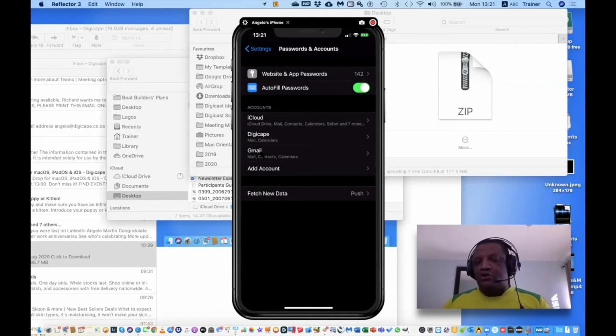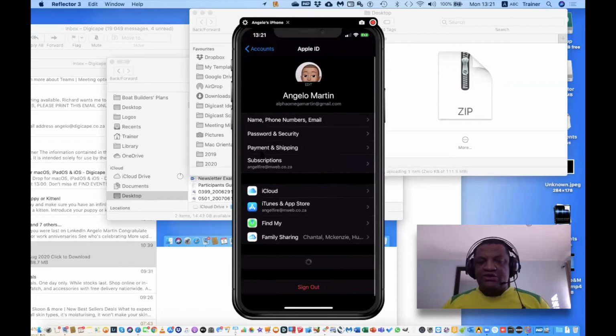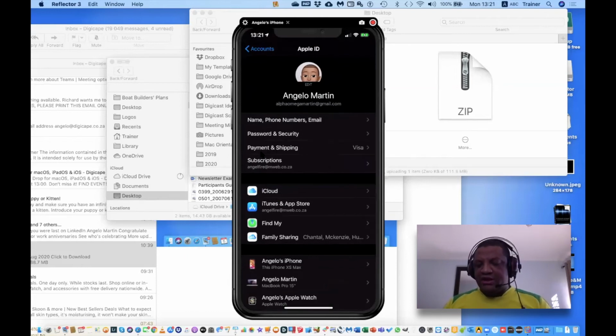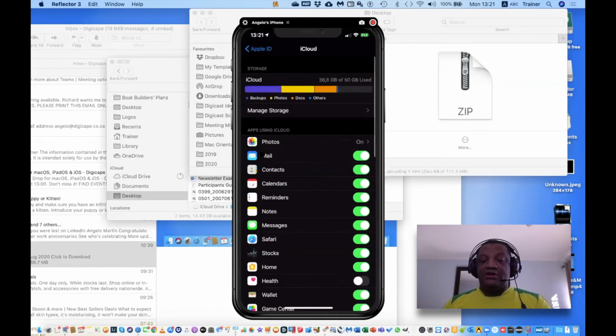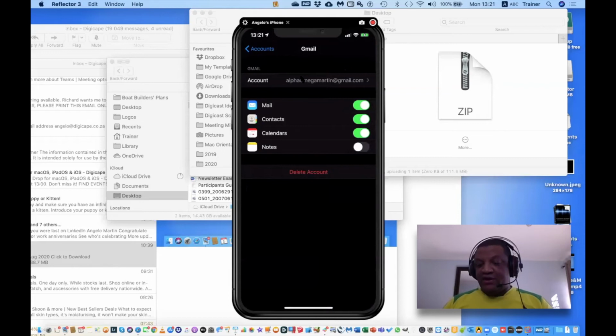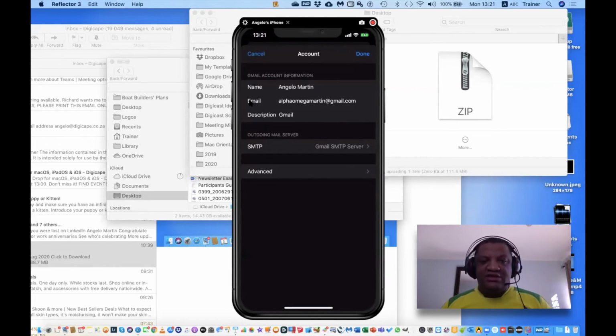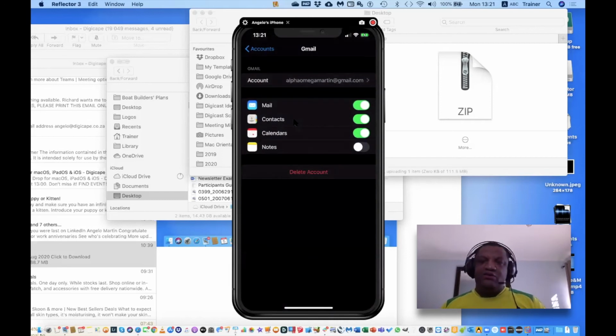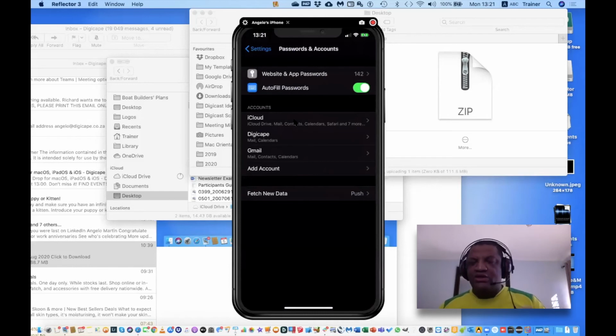Say for instance, I go to iCloud. Let me not use that, let me go to my Gmail. Under my Gmail address, you would notice here under description, I could change it to something else. So now you can make a description anything, your name, personal, whatever. It makes it easy to see who's who in the zoo. The same with my Exchange, I called it DigiCape because then I know that's my DigiCape email.